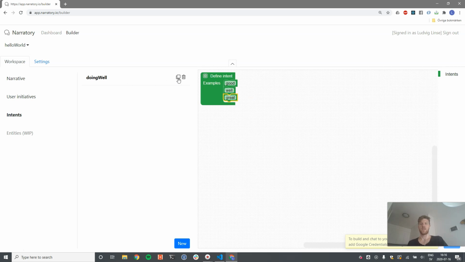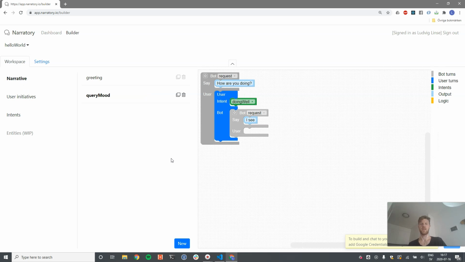And we're going to duplicate this and create the opposite, so doing bad. And here we're going to again add a few synonyms. So not good, not great, and we might want to use the negated version of not well as well, since we added well over here. With that, we can head back to the narrative, and we can see that now it's populated this drop down with our two intents.